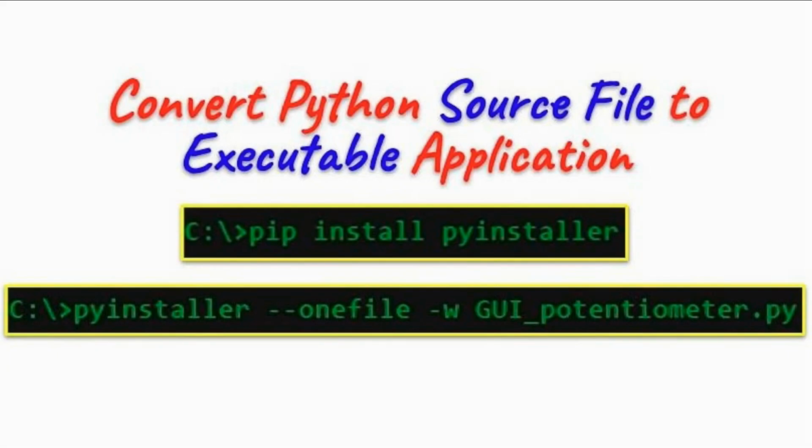Once we are satisfied with the GUI, the next and final step is to convert the Python source file into an executable application that can run without having the Python environment installed. And this is done by using the module PyInstaller, which can be added to the Python programming environment using the pip command. And on the Windows CMD, we type PyInstaller and then use the switch --onefile, which means that the created executable file will run by itself, independent of any other files.